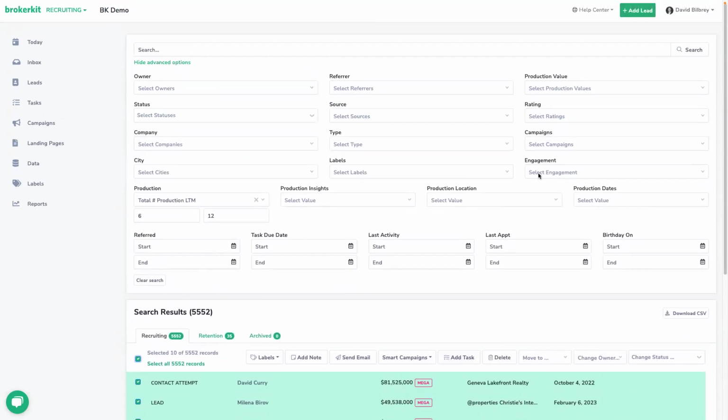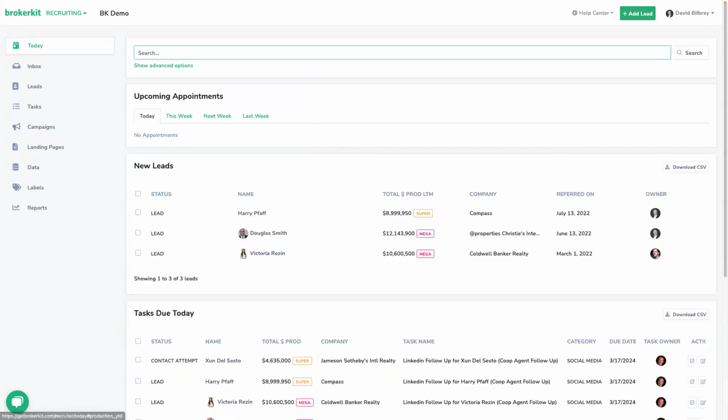Also, BrokerKit is tracking engagement. So email clicks and opens, text replies. So you can prioritize your recruiting by who's engaging with you first. Another cool way to use this is you can track who's clicked through your videos and watched them and use that as a call list. And we've got a whole video suite that's built into BrokerKit. So that is an overview.